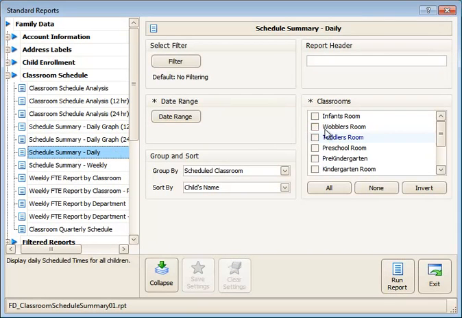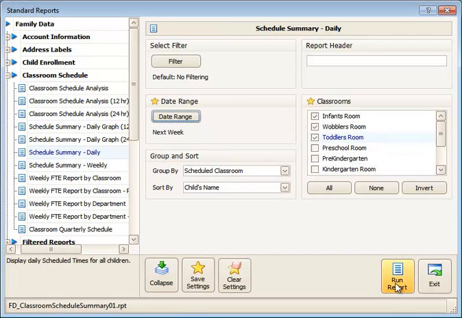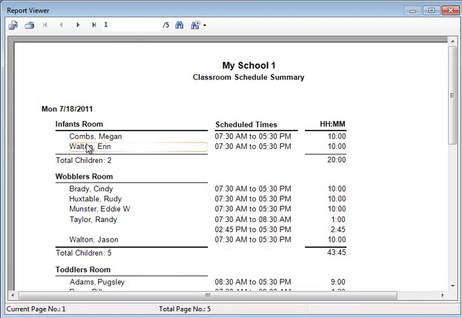Let's run the daily first. We'll choose these 3 rooms again. The same date range, pick next week, but you can set this date range to any date you'd like, as far out into the future as your schedules are set for children. We'll run that, and this is a little cleaner report, doesn't have the graph, so it just shows you the room, their actual in and out times as they're scheduled, and the total number of hours. Rather than the graph, you'll just see the scheduled in and out times right here.